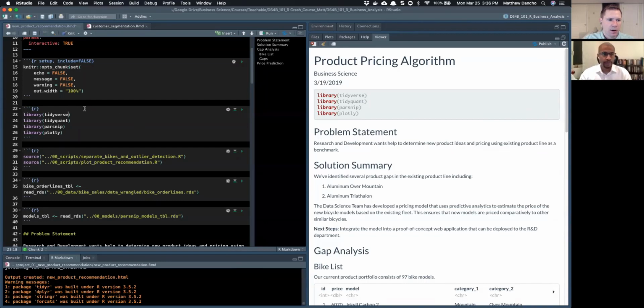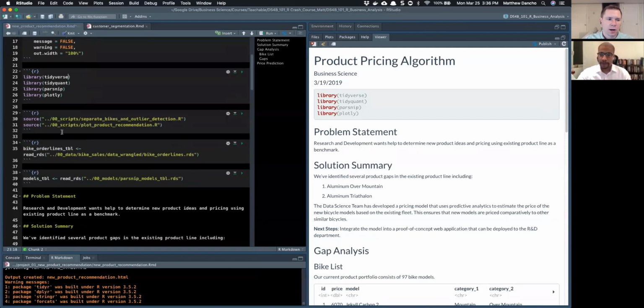Now, in our next code chunk, we're loading some libraries. These are the libraries needed to actually produce this report. We're sourcing some scripts, so we've got some functions in here that, when I source these scripts, pull in some functions that I've built. And then it loads in our data and loads in the models. If you remember the models that we made last week, we would have saved those models, and now we're loading them into this document.